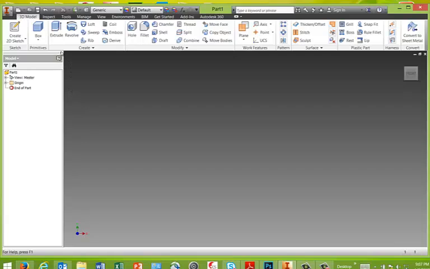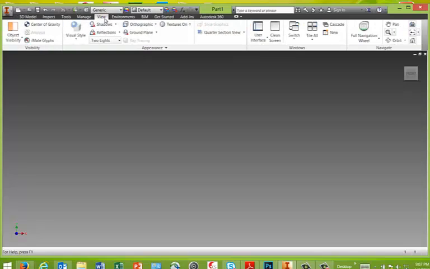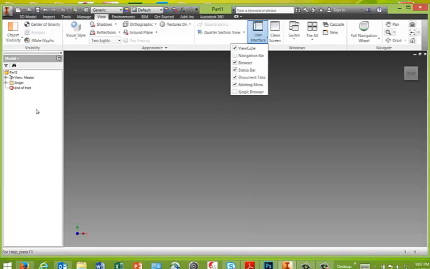In the event you accidentally click this cross, it will close that browser tree altogether, and you will have a tough time trying to navigate. To get the browser back on, go to View, then User Interface, and select Browser, and you'll get your browser back.